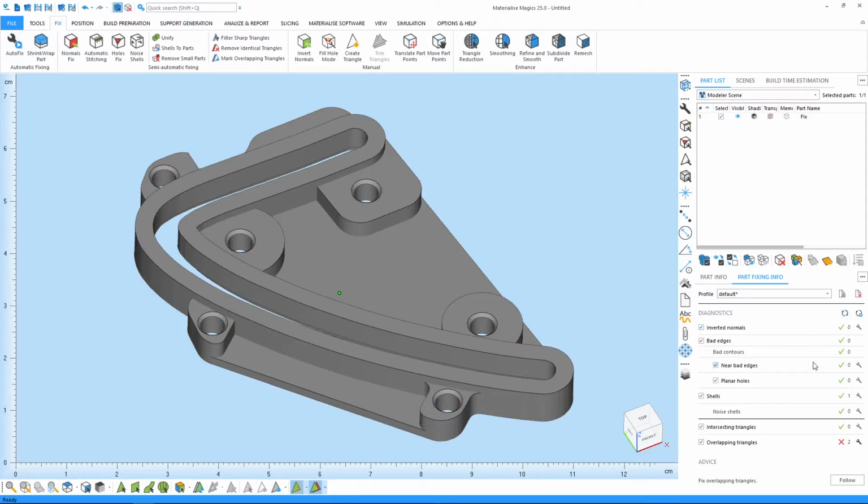We see that we have two remaining overlapping triangles, which are non-critical errors. Normally, the fixing algorithm of Magics is able to fix these errors as well, but the errors on these parts were intentionally created for demonstration purposes. Later in this video, we'll see how we can manually fix such errors.